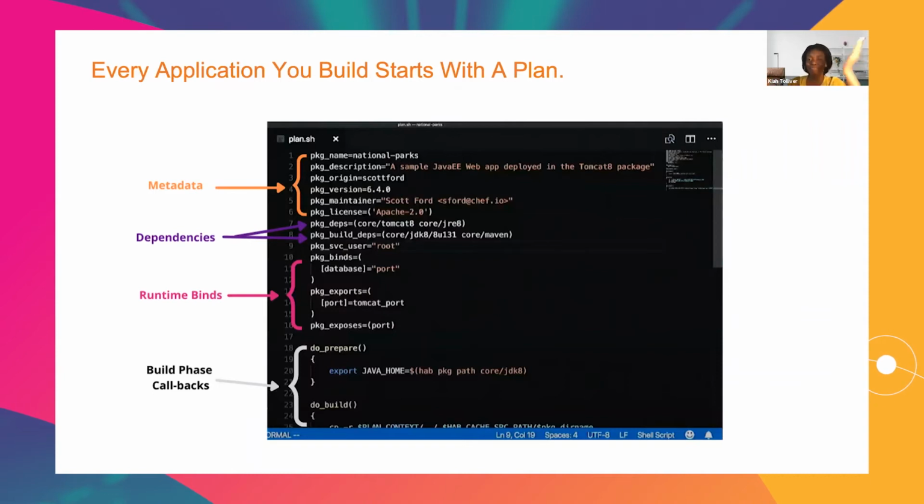Let's get into a plan. Artifacts are the cryptographically signed tarballs that are uploaded, downloaded, unpacked, and installed in Chef Habitat. They're built from these shell scripts known as plans, but they include application lifecycle hooks and service configuration files that describe the behavior and configuration of a running service. As a way to start understanding plans, let's look at this example. We're looking at a plan.sh file.